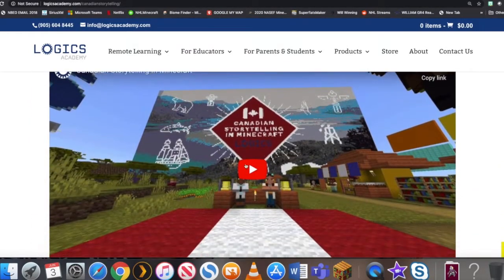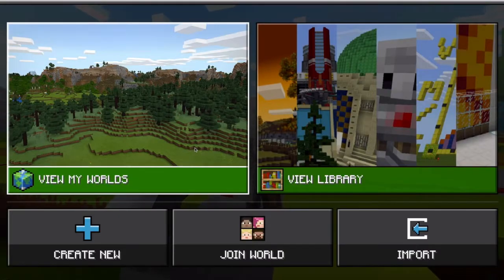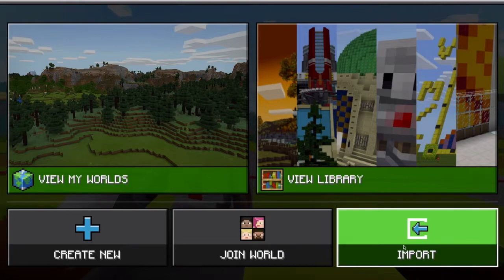All right, so you've downloaded the world file, and I'll show you how to bring it in. When you get into Minecraft Education Edition, this is how your screen looks. So you'll simply hit play, and you'll come into a screen like this. This little import button that's often ignored down here, when you click on import, it will allow you to search your computer, possibly your downloads folder, to find that world file.